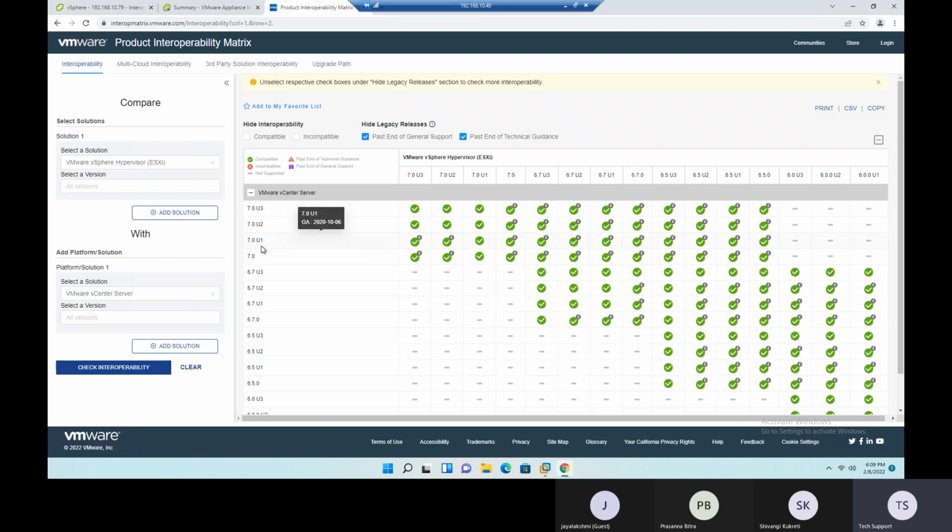When you see 7.0 U1, there is an information icon. When you click on the I icon, you can find the information. It says vCenter should be at minimum 7.0 update 2 to use pass-through vGPU functionality. So they are giving you some condition. If you are using update 1, we need at least a minimum of 7.0 update 2 to use these new features. That means they're recommending update 2. Like that, we can see all the previous versions also.